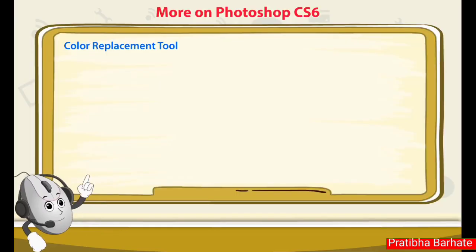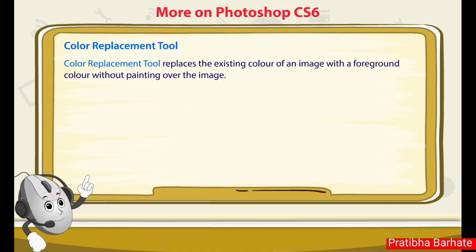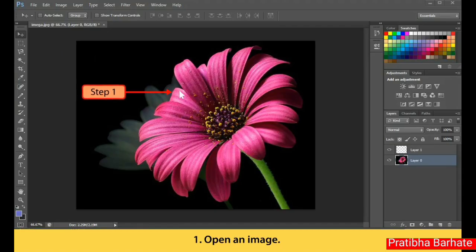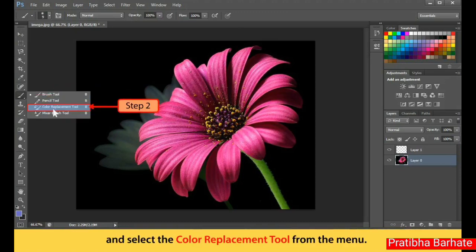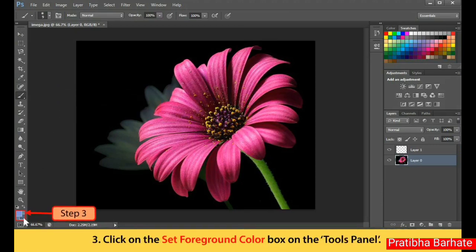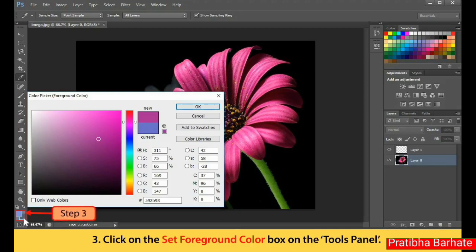Color Replacement Tool. Color Replacement Tool replaces the existing color of an image with a foreground color without painting over the image. Follow these steps to use the Color Replacement Tool. 1. Open an image. 2. Right-click on the brush tool on the Tools panel and select the Color Replacement tool from the menu. 3. Click on the Set Foreground Color box on the Tools panel.